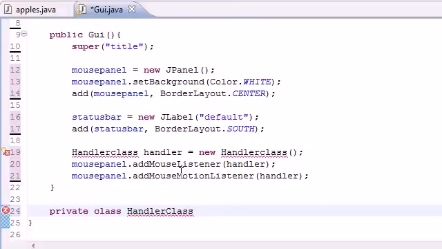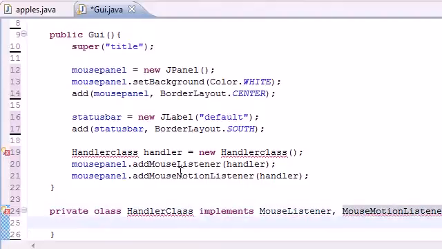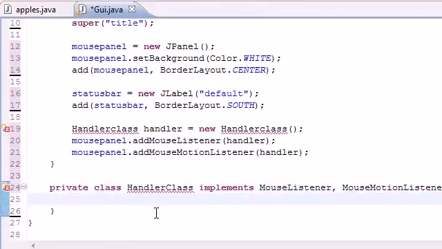Then what we want to do is implement from two other classes. It implements MouseListener, and it also implements MouseMotionListener. So hopefully those errors go away, and they did.